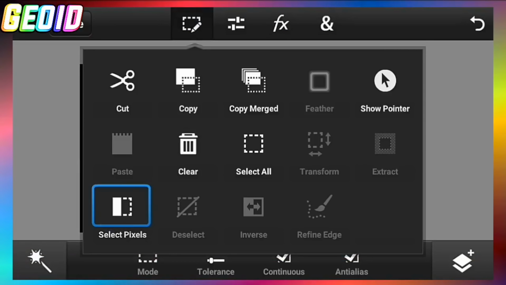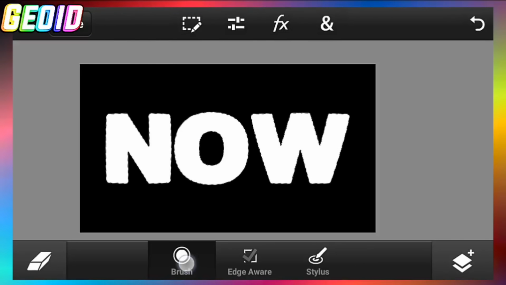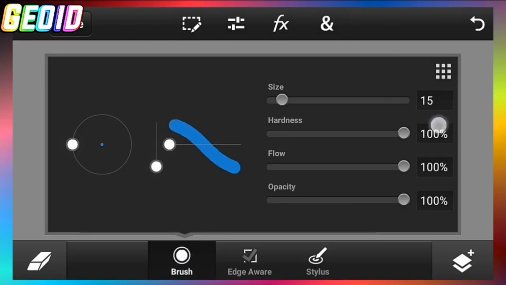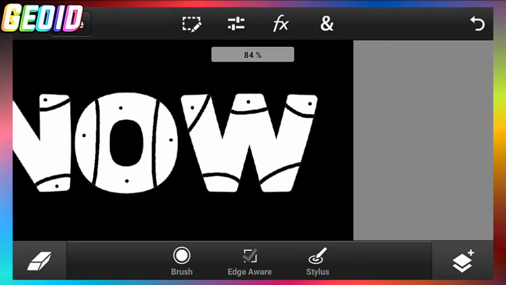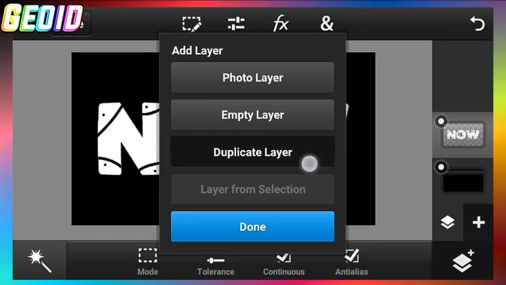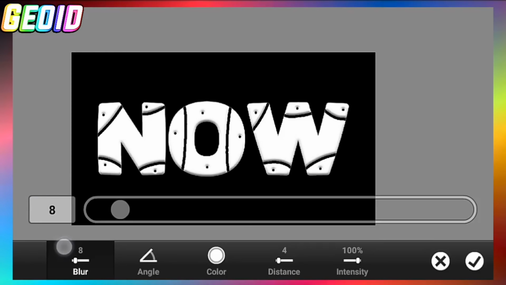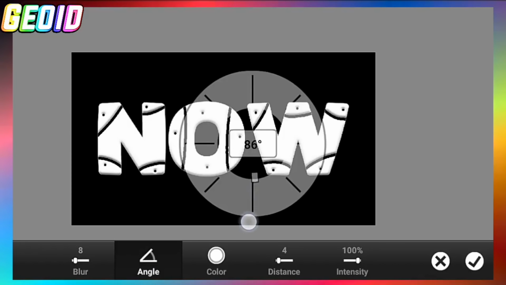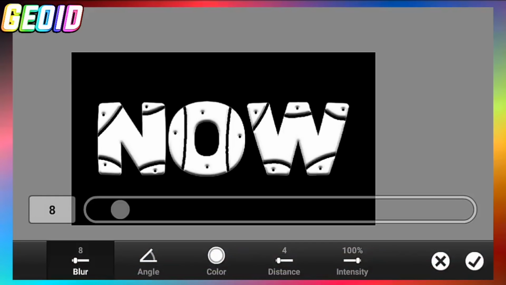Open Photoshop Touch, create an empty project, add your text and maximize it. Now click on Edit and select Select Pixels, then select the eraser and make sure the size of the eraser is 15. Now just erase like this, and after that add some points in the text like this. Now deselect and duplicate the layer, click on FX and click on Bevel and make sure the blur is 8%, distance is 4%, and intensity is 100%. Angle should be 90 degrees. Add the bevel 4 to 5 times.